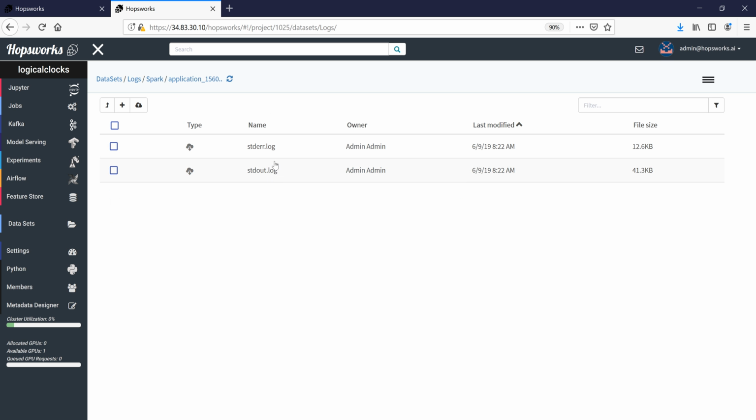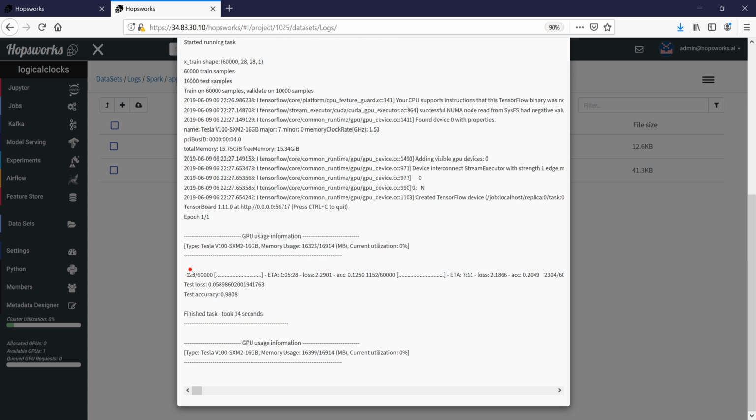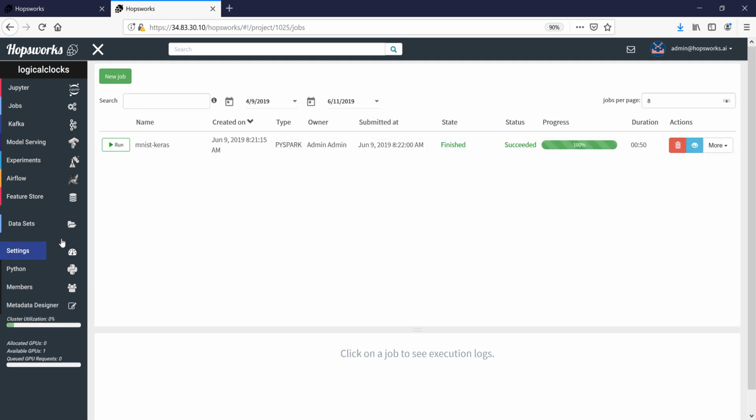And I can look at the output of these different logs from here directly. So this was training our MNIST model. It only took 14 seconds. It was pretty quick. So now that I have turned my notebook into a job and the job has a name, it's Keras MNIST, I can run it as part of an Airflow workflow.